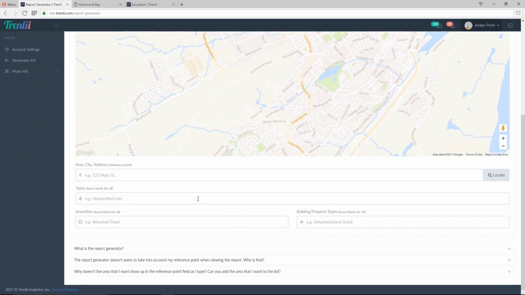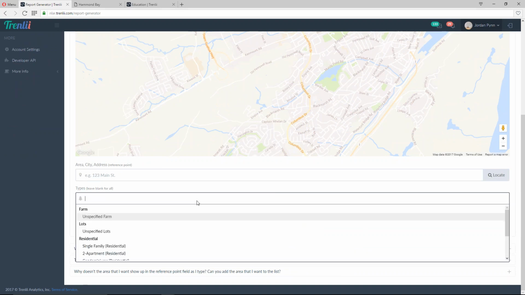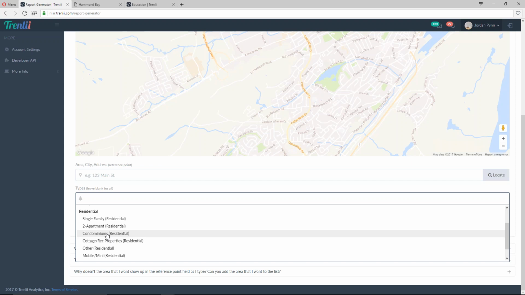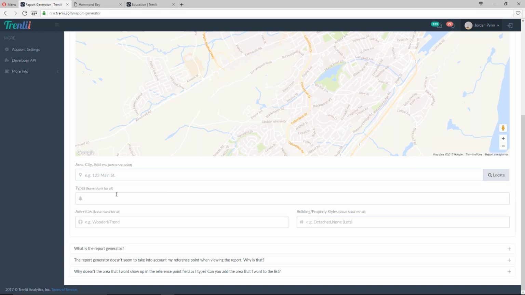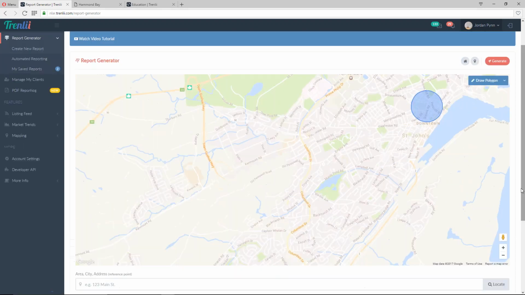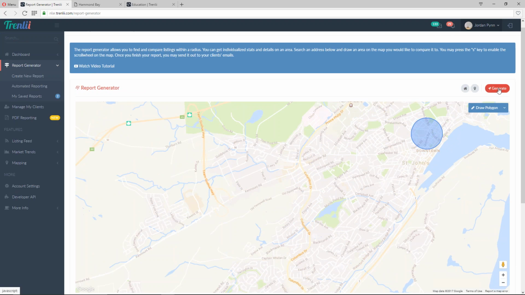You can make a very specific report if you'd like. You could enter in types. So you could make a report based on only residentials, or you could even limit the report further to only condominiums. So you've got a few options, but if you leave these sections blank, Trenlii will filter through all of the data within that area that you've drawn, and it'll give you a complete report. So the more that you drill down in these sections, the less data that you'll work with. Once you're finished down there, you'll go right back up into Generate.